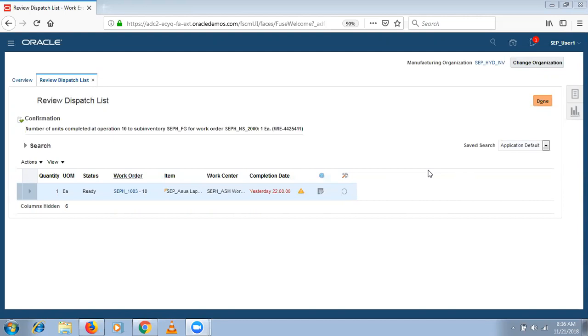Operation sequence is the standard list of operations, the systematic process for the finished good, which involves the resources against the operations. What is the combination of operation sequence plus item sequence?